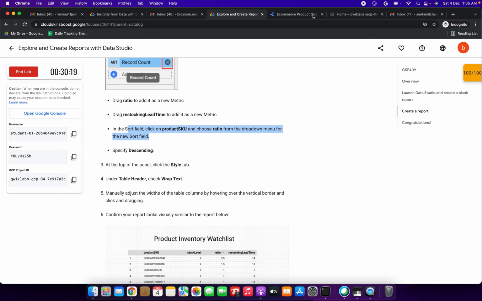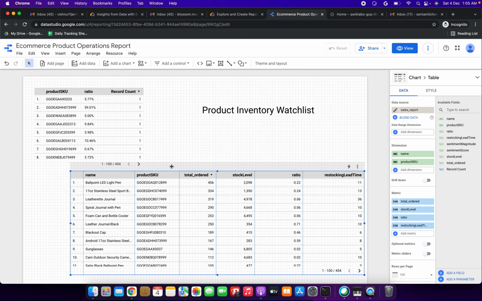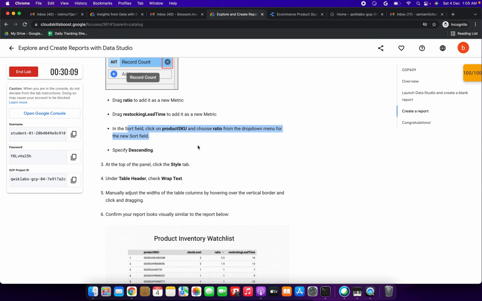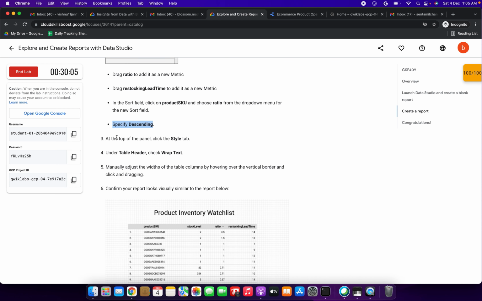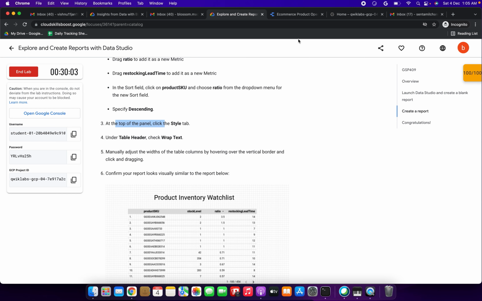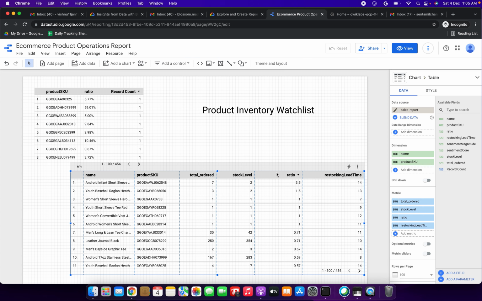I have done it. Then specify descending. So next step, I am clicking it here under the product SKU, and you can see the ratio. Click it here, ratio, at the top of that column header, just click it. So it is coming in descending order. You have done it. At the top of the panel, click the style tab. So the style tab, where is it?